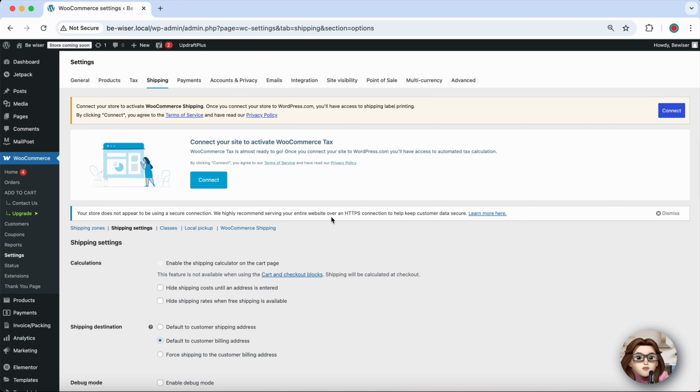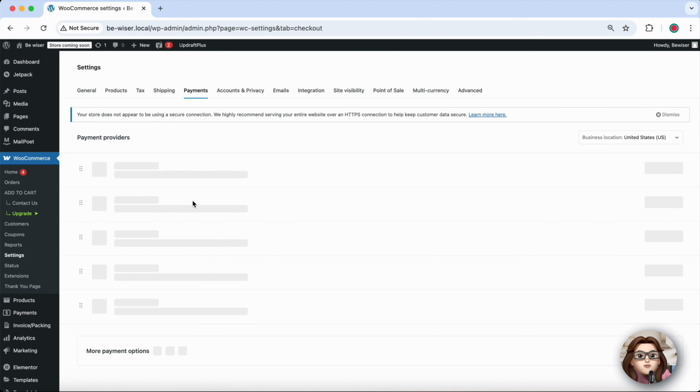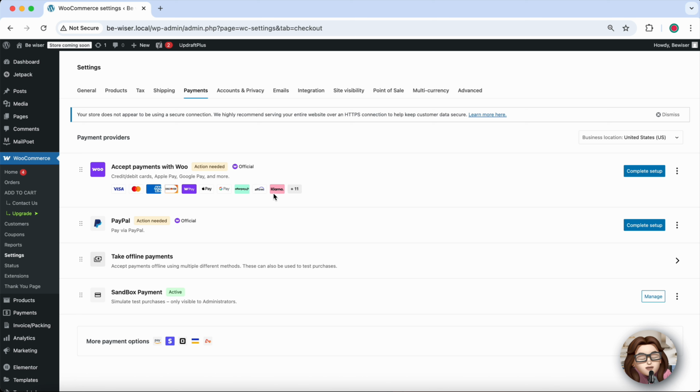Finally, go to the Payments tab and activate your preferred payment methods. You can set up gateways like PayPal, Stripe, WooPayments, or even offline options like cash on delivery. Follow the setup instructions for each one to link your accounts securely.